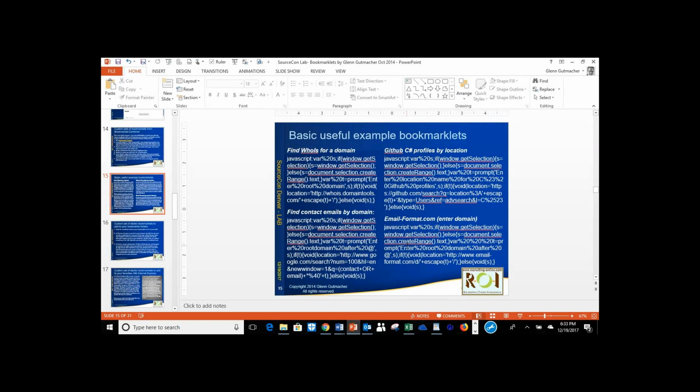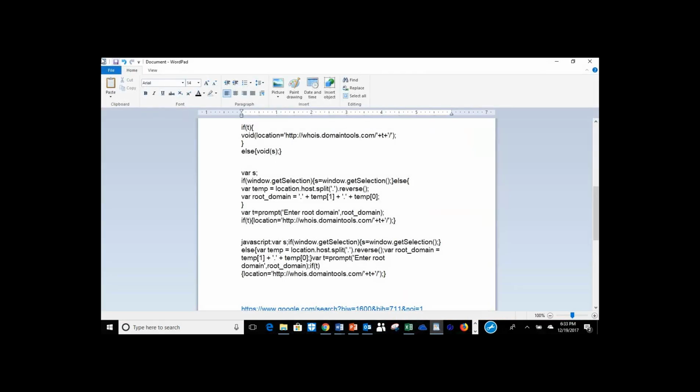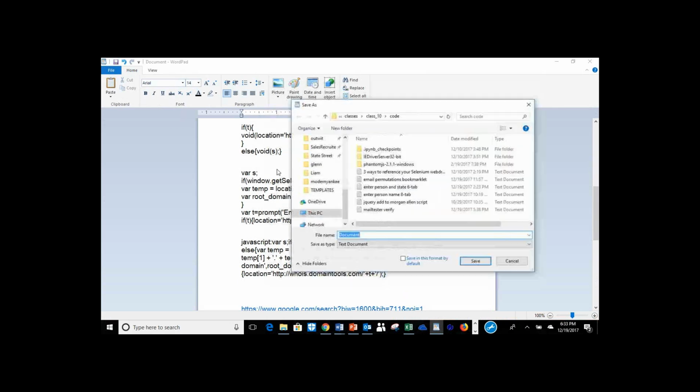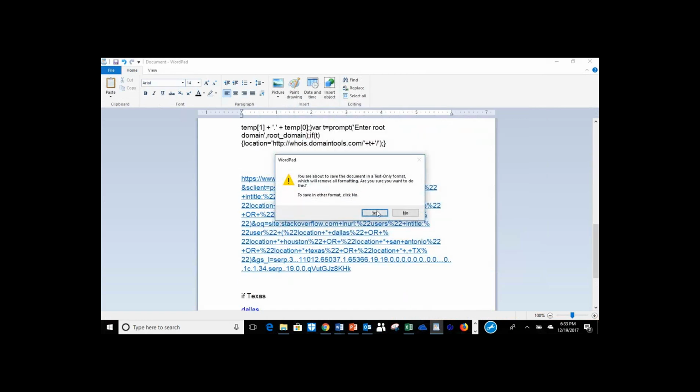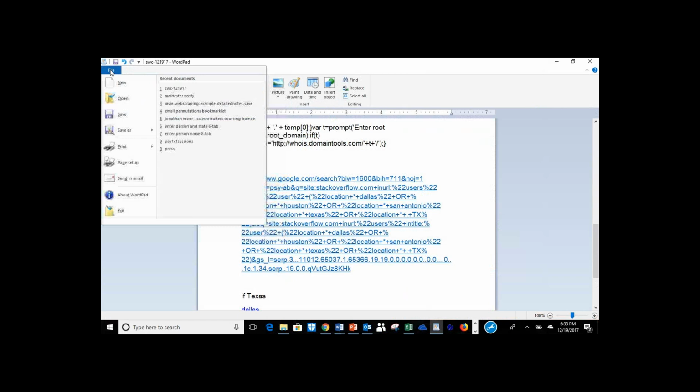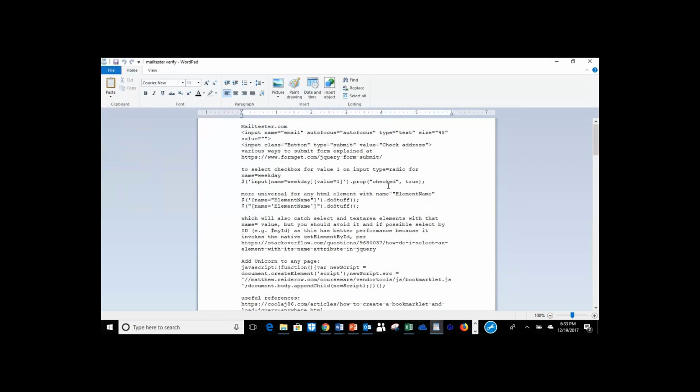And I'll show you one that I came up with recently that I thought was pretty interesting. And I'll save this just so we have a reference here. I'll send you the clean version of this later once we figure that out. And the one I'm going to show you.